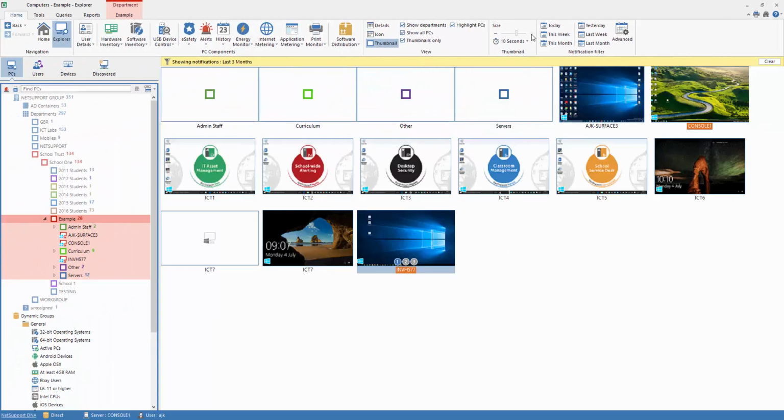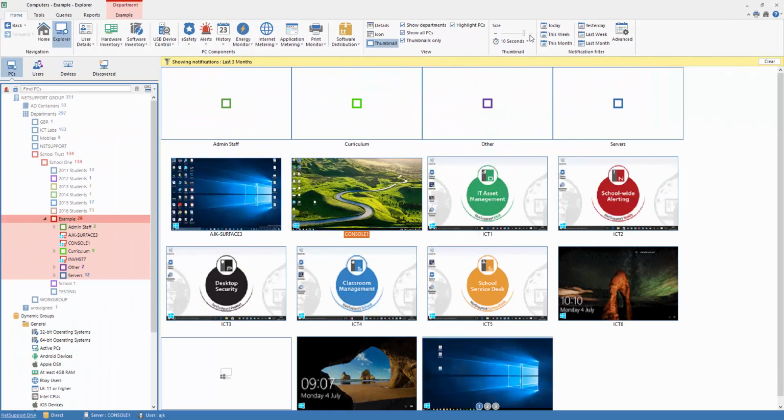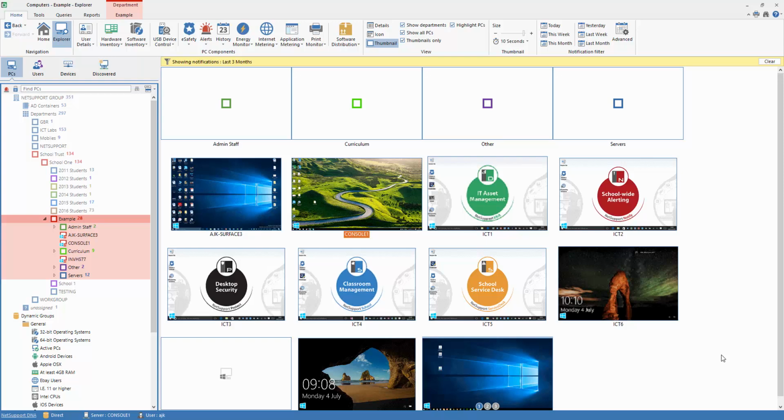Naturally, I can change the size of the thumbnails that are being displayed, and I can also change the update frequency as well. So NetSupport DNA within the Explorer mode provides a really quick and easy way to get a sense of activity that's happening on the network right now.